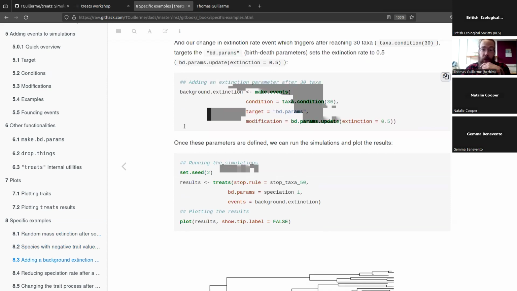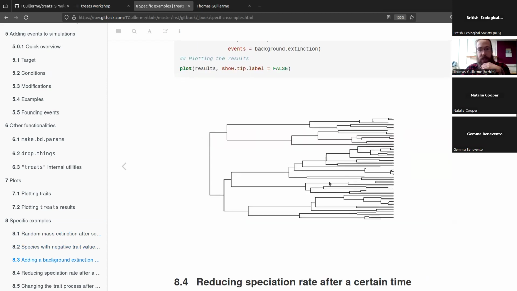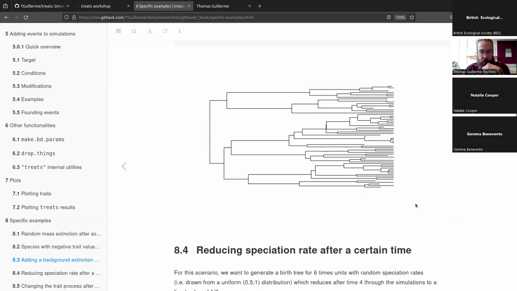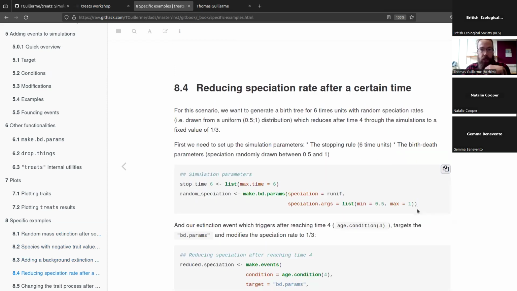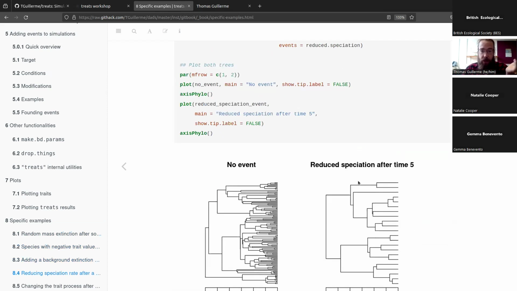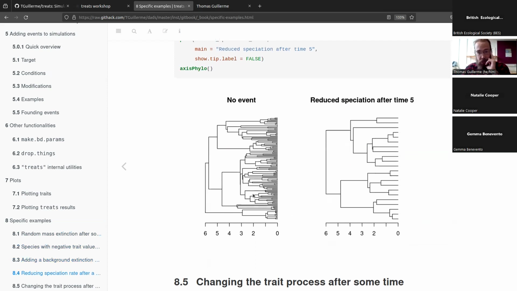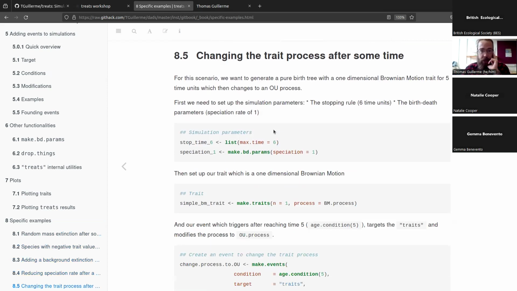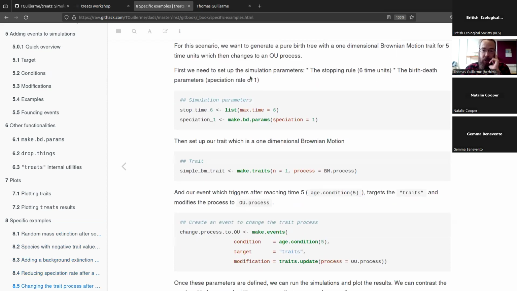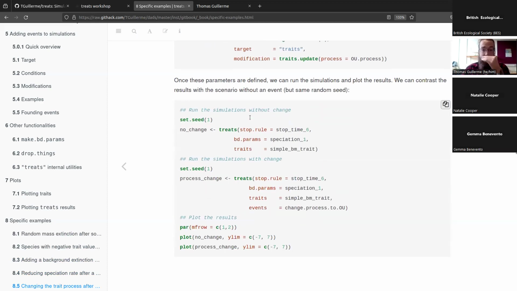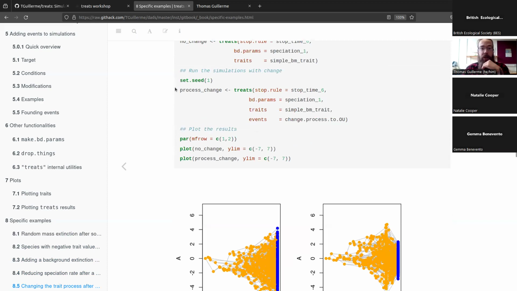You can do some other ones here. I think it's the background extinction rate that increases after some time. Here's speciation rate that decreases after some time. Here's no event. This is with an event. Here, this one is funny. You can change, so the extinction process can basically modify anything about your treats object. So your traits, your speciation and extinction parameters, your modifiers, even a treats object itself. We're going to see that later. This is where the modularity really shines.